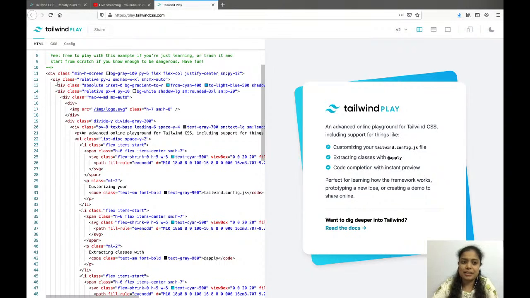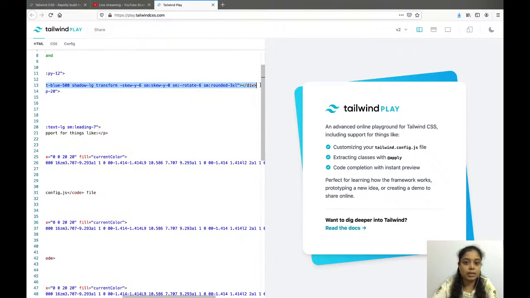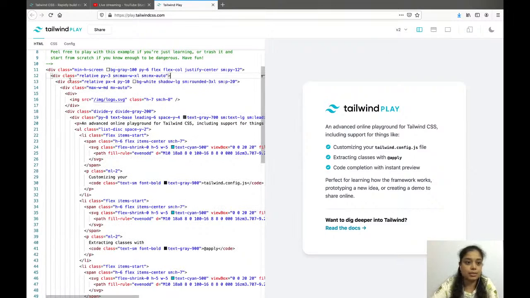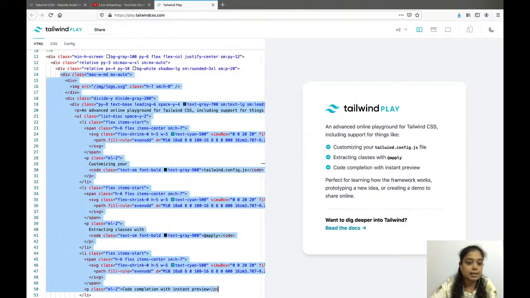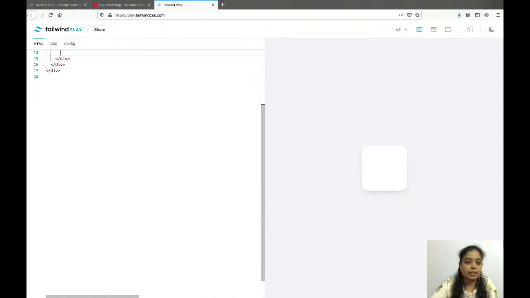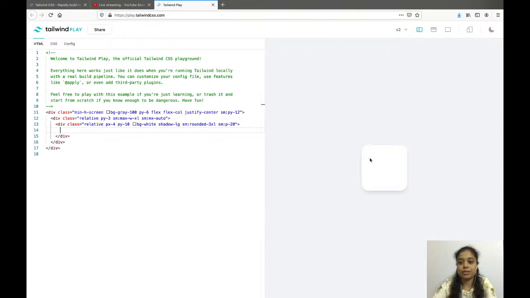Let me actually remove almost everything that's here because I want to show you from scratch. So I will remove this background first. I'll leave this white card as it is, and I'll remove everything else until here. So that's all. We just have this now. Don't even worry about these classes. I'll explain in a while.